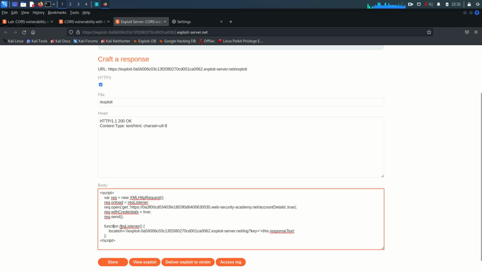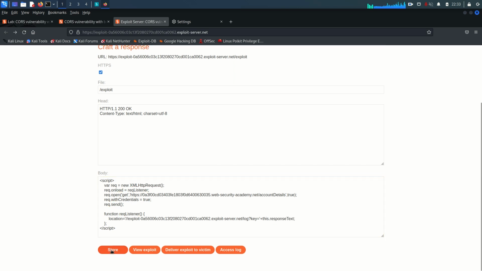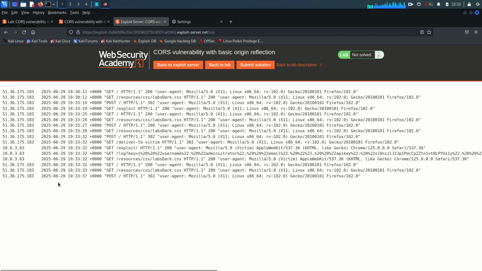So once we send the request, what we are defining in this requestListener is that it will redirect the browser to the attacker's exploit server URL by appending the entire response as text. Okay, so this is what we are doing. Store this exploit and deliver it to the victim, and if everything is fine, we should see a response in the access log.